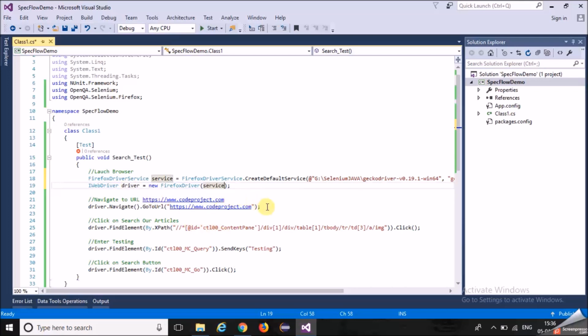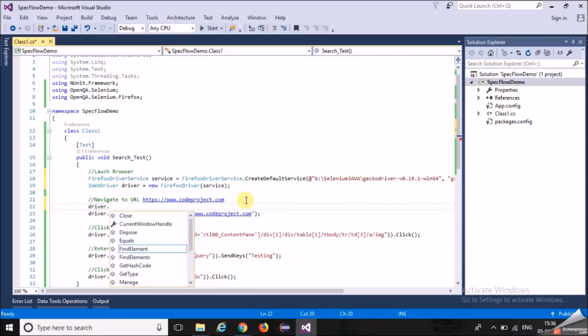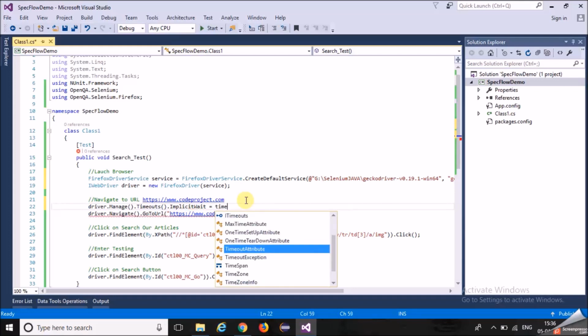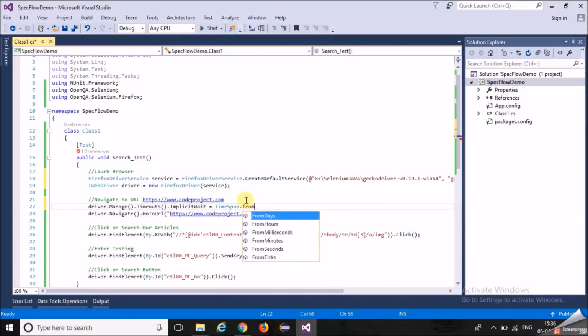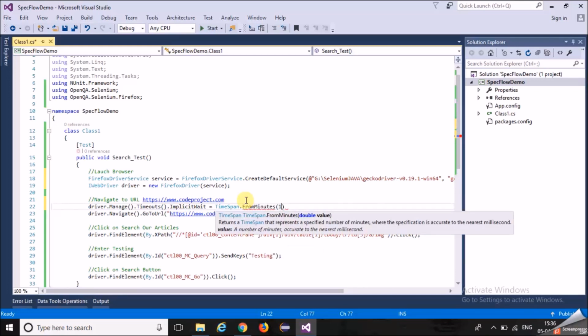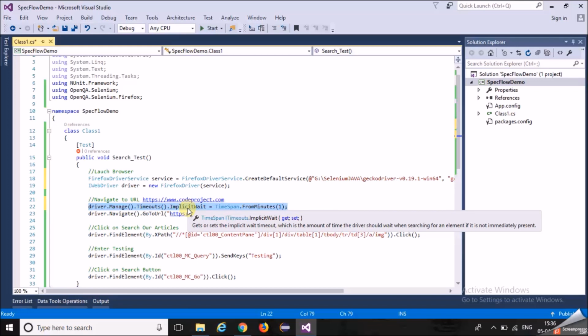And also I'm adding one more piece of code, which is implicit wait. Manage.Timeouts.ImplicitWait, where I'm giving 1 minute. If you want to know any information regarding implicit wait, I already prepared a separate video. You can go through that video, which will explain clearly about this implicit wait.